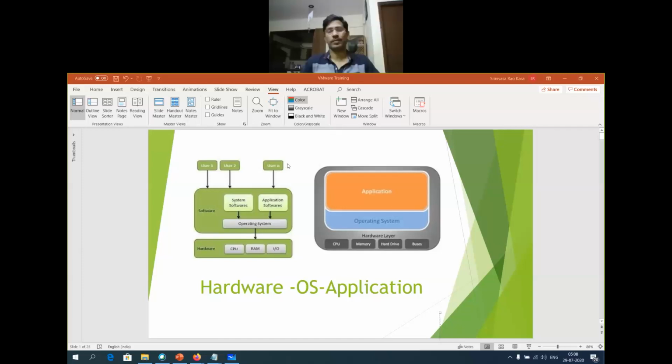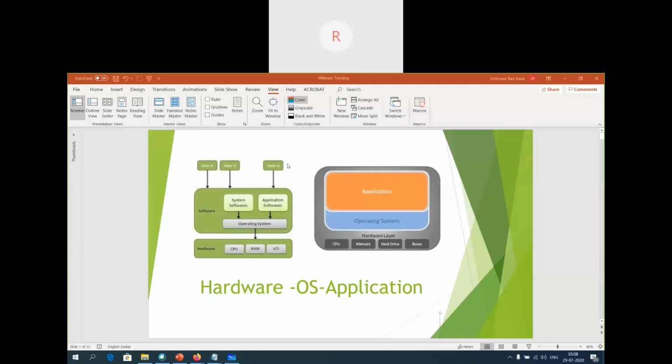Virtualization concept. This session is all about virtualization concepts. What are the requirements? What do we need to understand before going to virtualization? What is the OS? We understand that we selected a hardware, and on top of it, we install an operating system. Why do we install an operating system? To execute some applications.